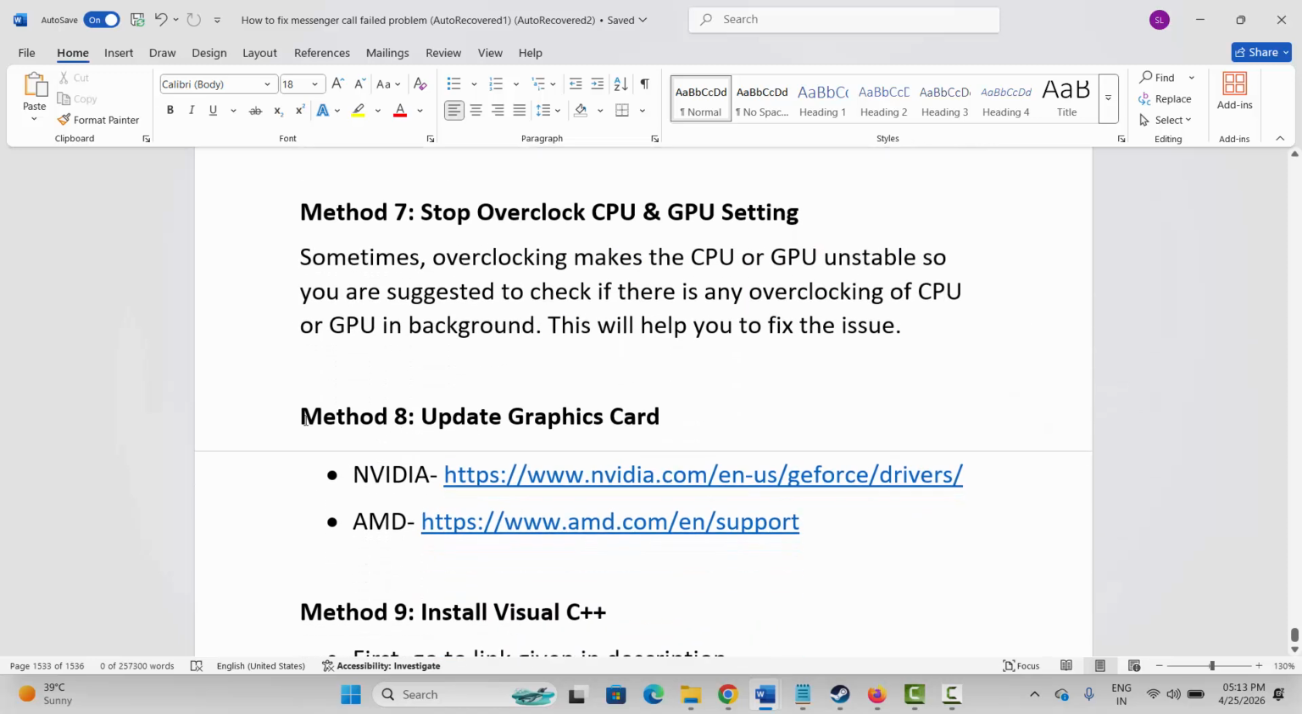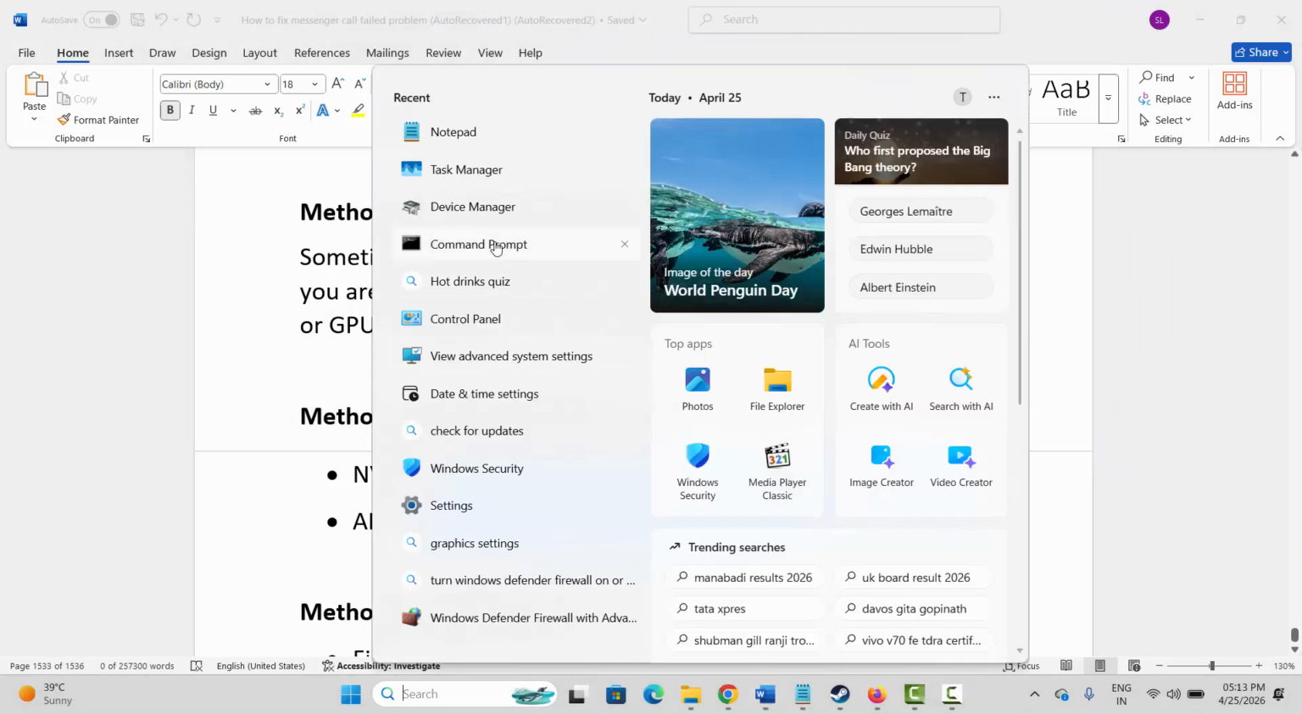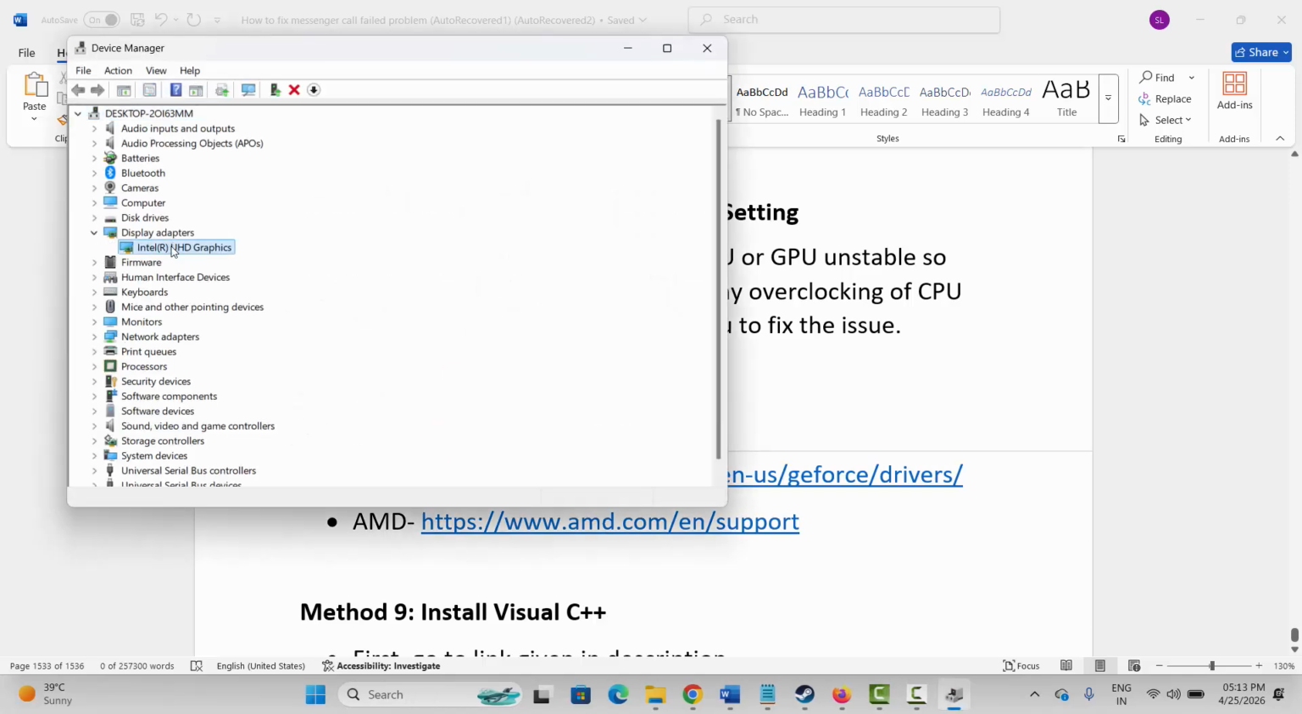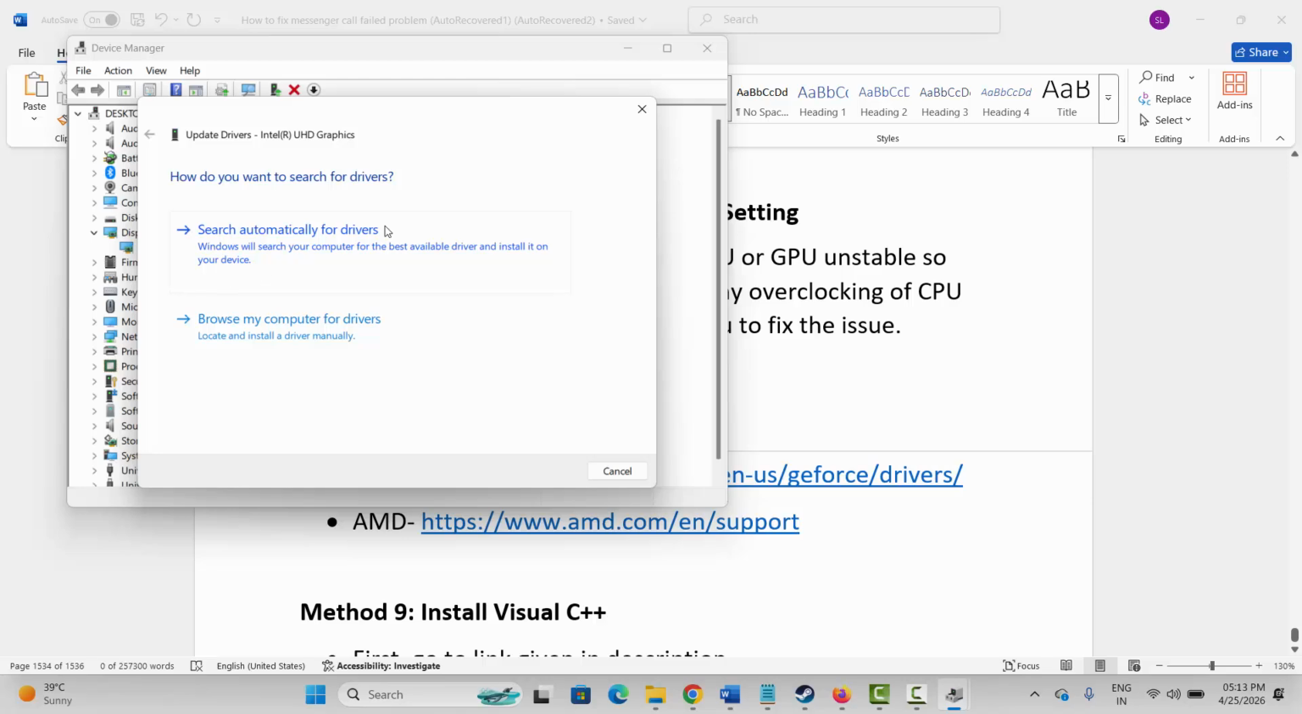Next is to update your graphics card. So make sure your graphics cards are up to date. For that, go to the Windows search. Now search for device manager. Now here you have to expand display adapter, select your graphics card, right click on it, click on update driver and then click on search automatically for drivers.